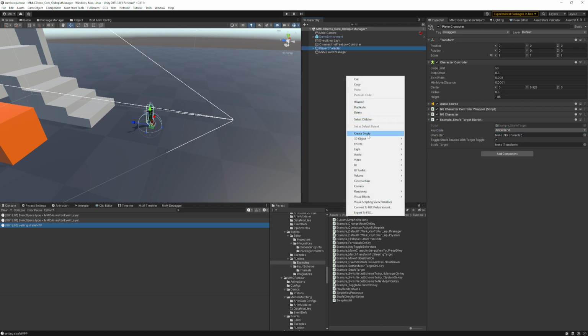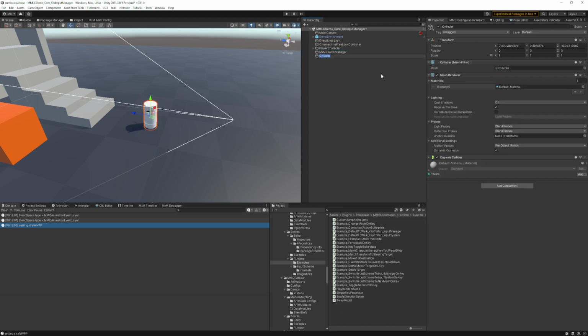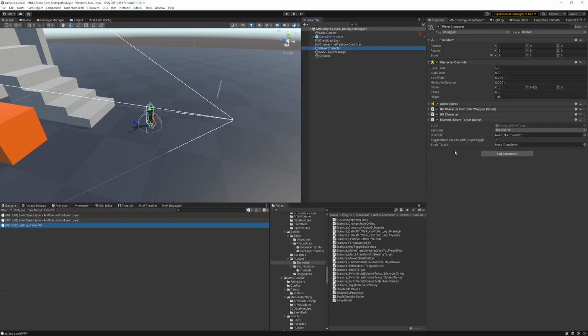We need a strafe target, so I'm just going to go ahead and create a cylinder. And we'll set this to small. I'll just go ahead and move it out of the way here, so we have a target to run around. Get rid of the capsule collider because obviously we don't need to run into it or anything like that. And now we'll go back to the player character. We'll look at our strafe target, we drag the cylinder in here and we are done.